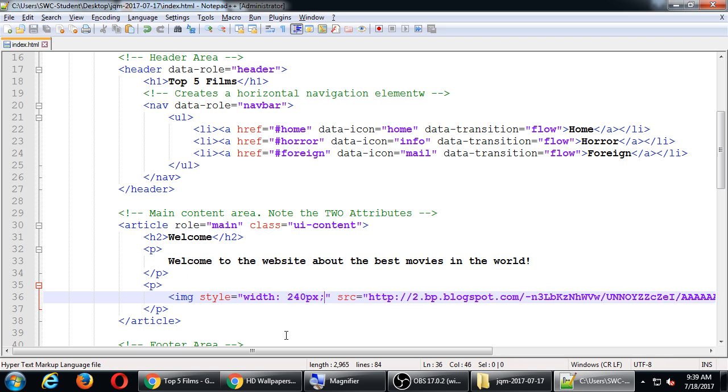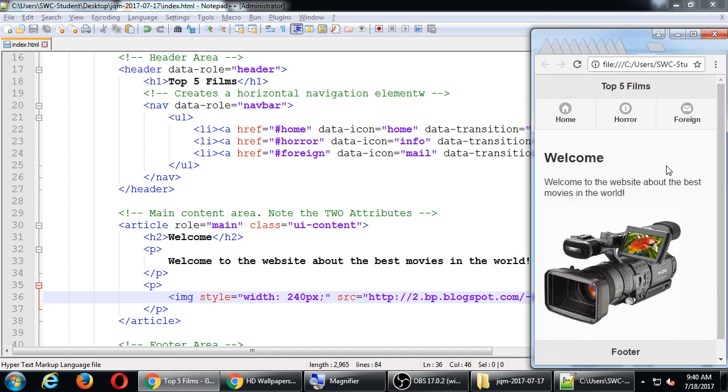The order in this case does not matter. Put the source to my image. I added the style attribute with width property and 240 value. That's a pretty good size for a mobile device screen. I don't have to specify a height. It will automatically shrink itself in proportion. If I specify width or height, the other one will automatically set itself. There we go.